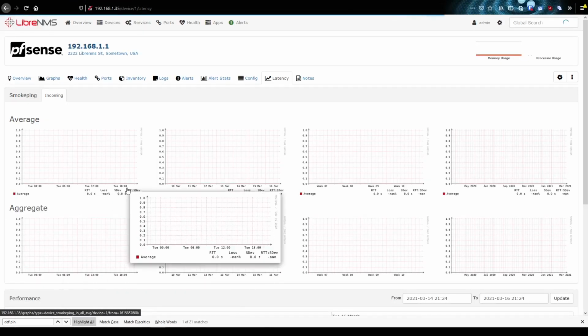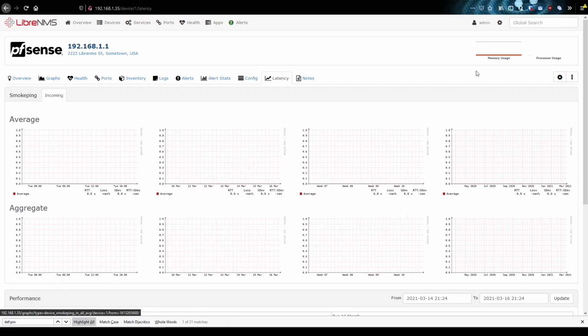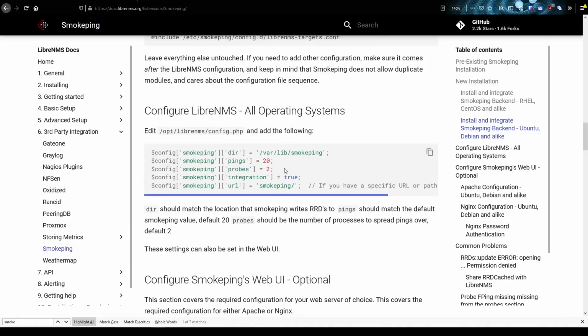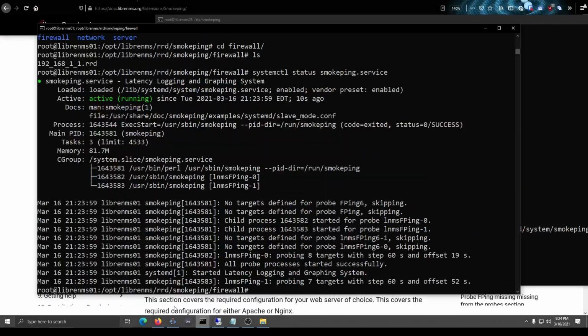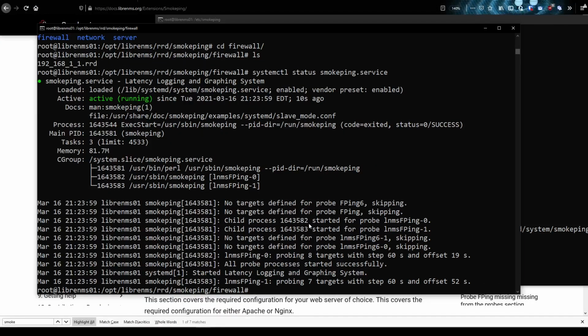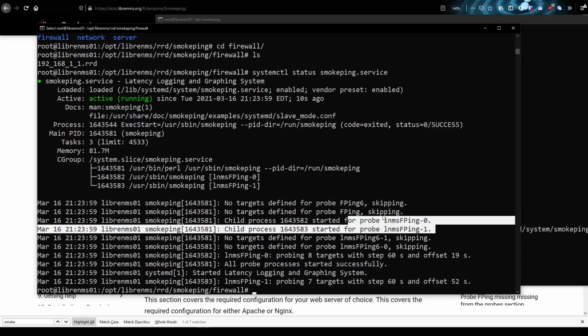Okay, and these graphs will start to fill out here after a while. So now if you did want to have more than 2 processes running, when Smokeping starts, you've got to remember too that Smokeping is totally separate from LibreNMS. It's running on its own polling cycle. While LibreNMS is polling every 5 minutes, Smokeping's all by itself. It's running every minute, and it's trying to ping as much as possible. So these are the 2 processes that it's running.